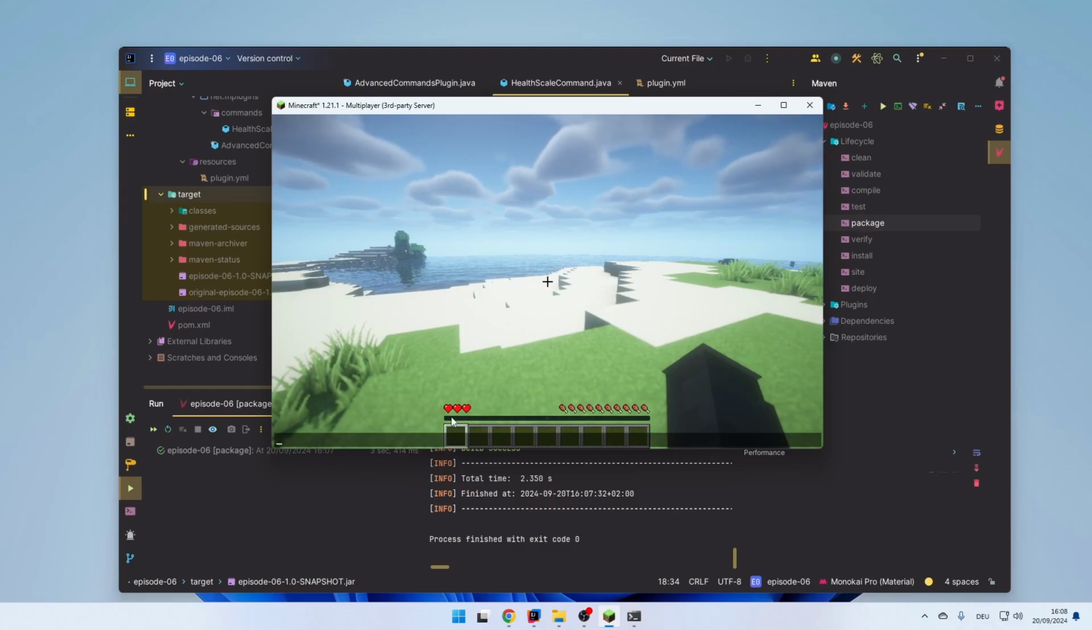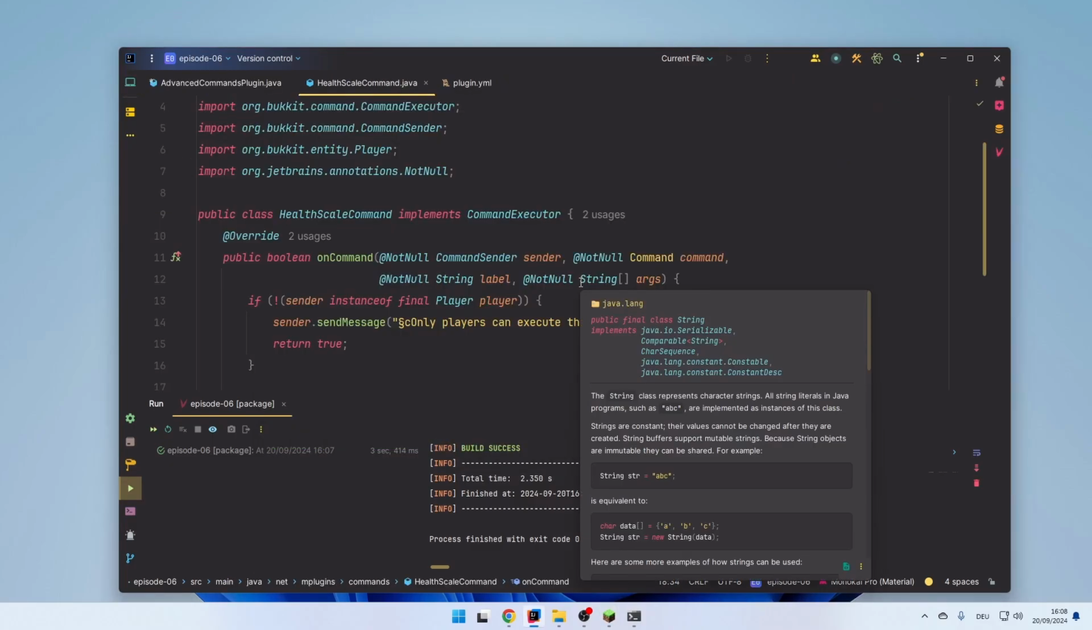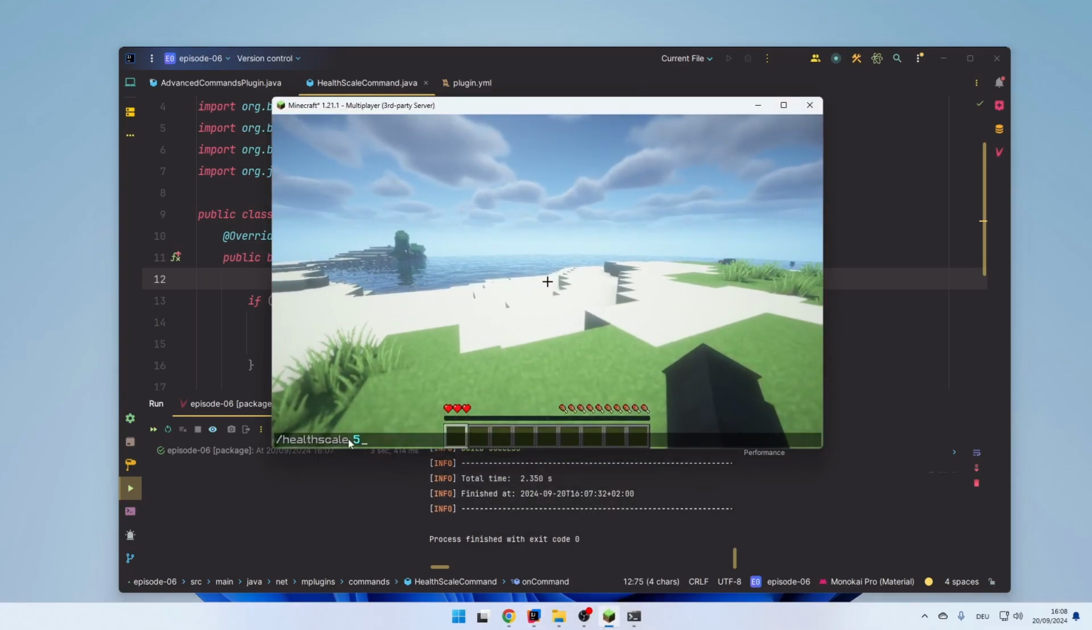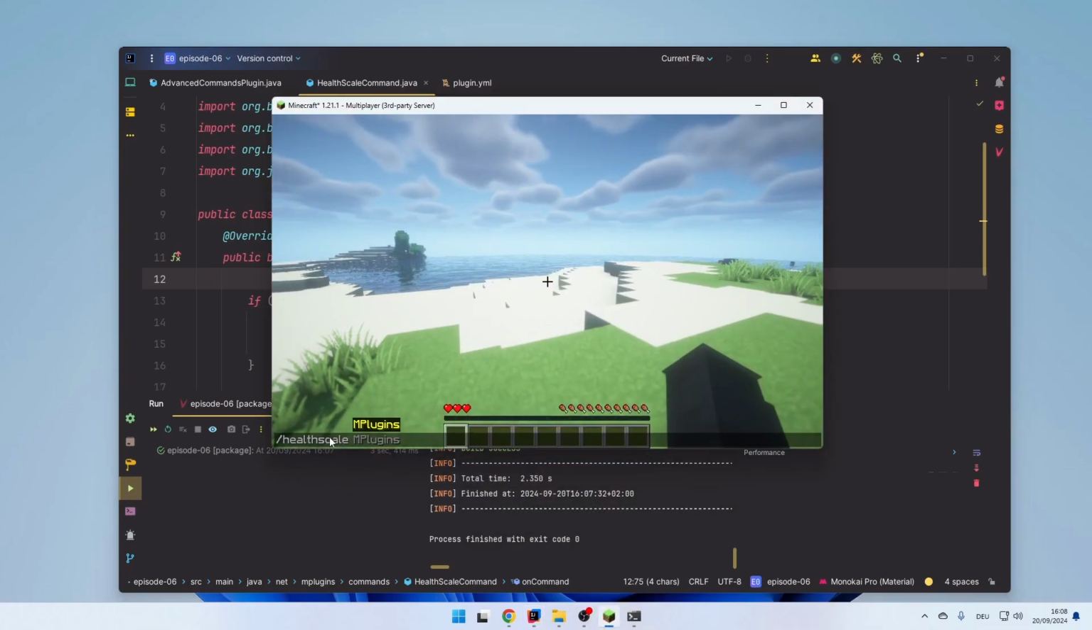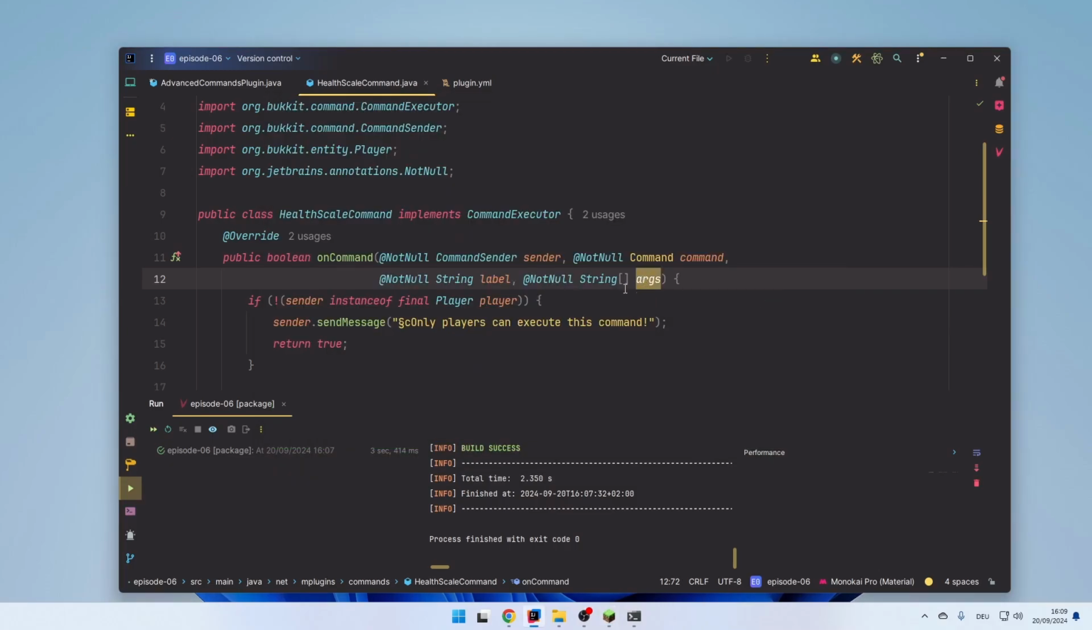And what we want to do now is to allow the player to enter the amount of hearts he wants to have. So for example, the command should work like this: /healthscale and then 5. And this should give the player 5 half hearts. And for this, we will use this parameter here, the string array. This holds all the values the player enters as arguments to the command. So everything that's behind the main command here, for example, the number of hearts. So this would be an argument, which will be saved in this arguments array.